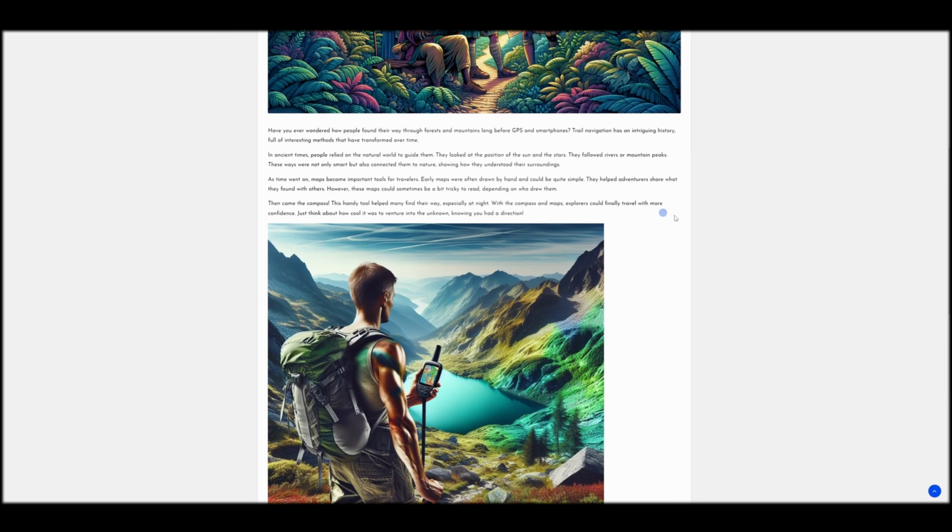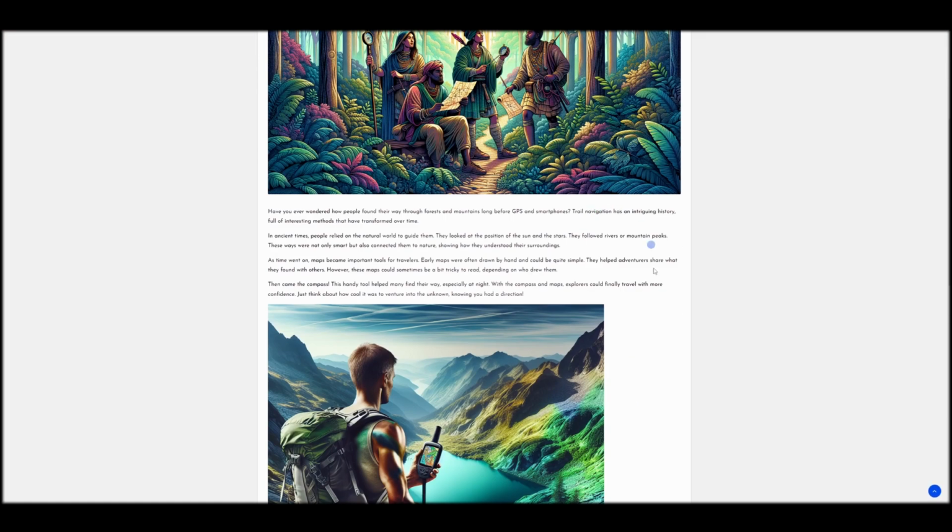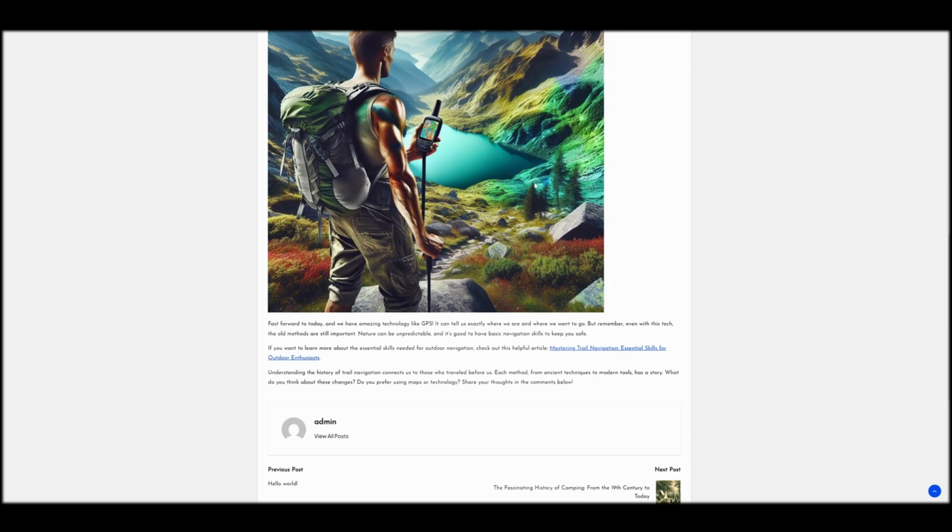The final post will look a little bit something like this, with a featured image, text, another image in the middle of the text, and finally a link to a different post on your WordPress blog.